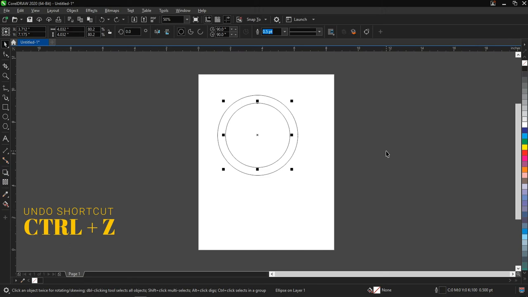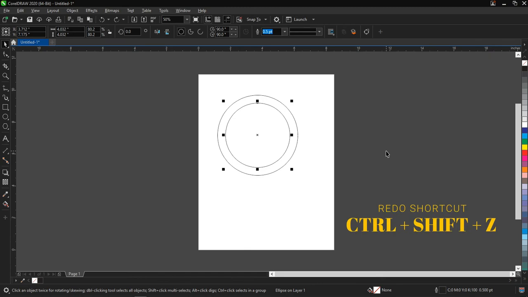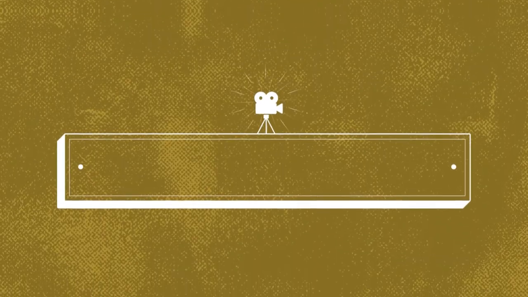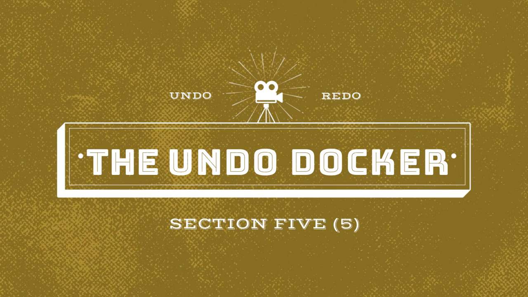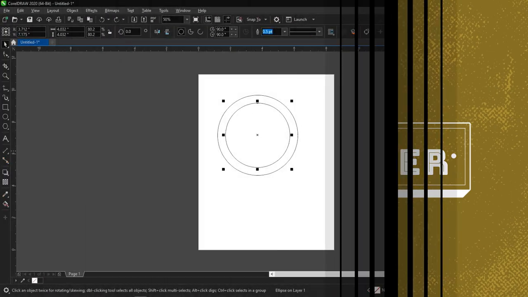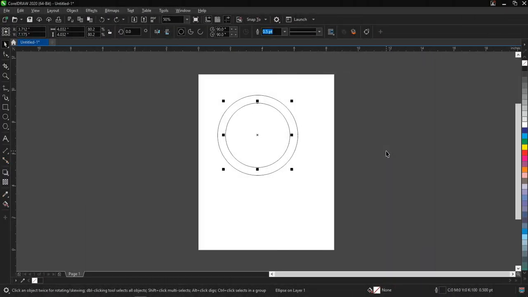So you just have to master these shortkeys for your work to be faster. When you start designing and you have limited time to make a design, you just have to master the shortcuts, so that you can make your work fast and very easy. So that's all about the undo docker.